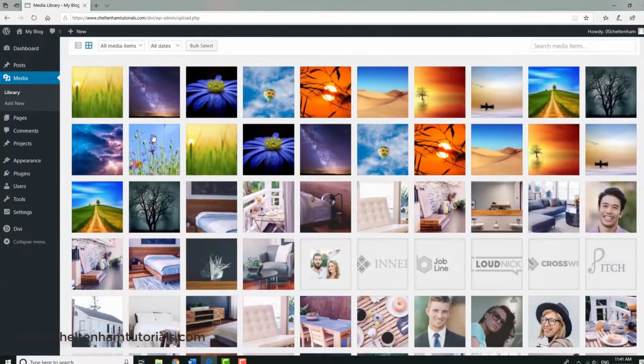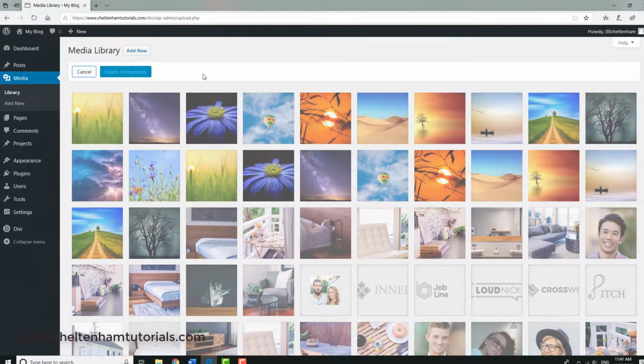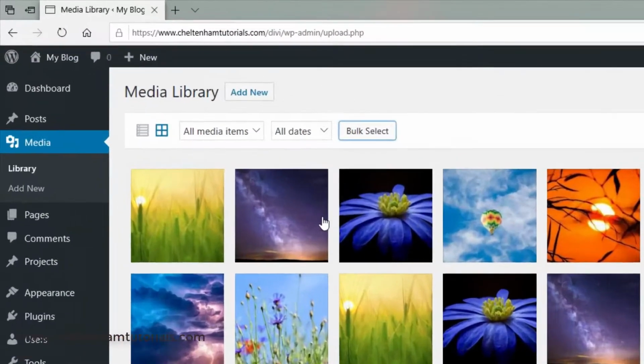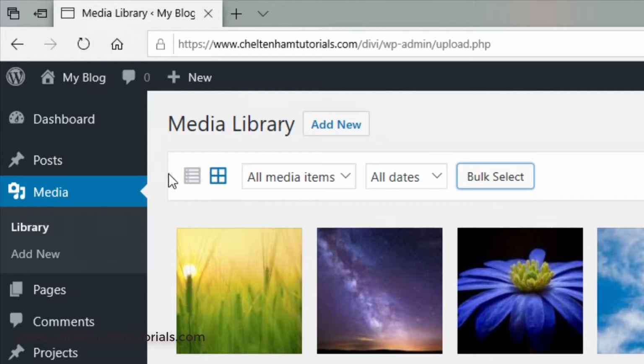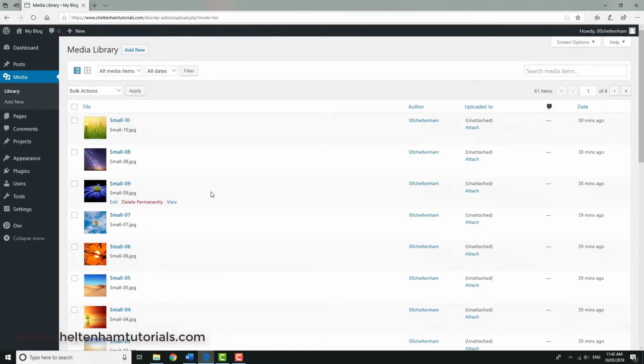But if you've got a whole load of pictures like that, that's far too much hard work doing them one at a time. So you might think, well, okay, let's just do a bulk select and then delete permanently, but you notice that's grayed out. You can't do that. So I'll cancel that. So the way you do a bulk select is you click on this little icon here, and that displays them in a slightly different view.